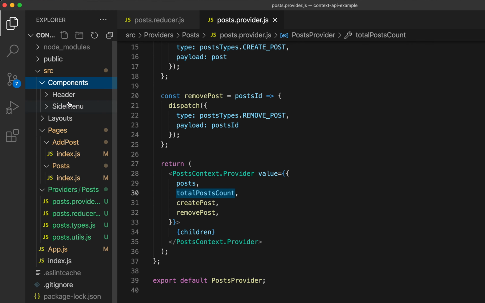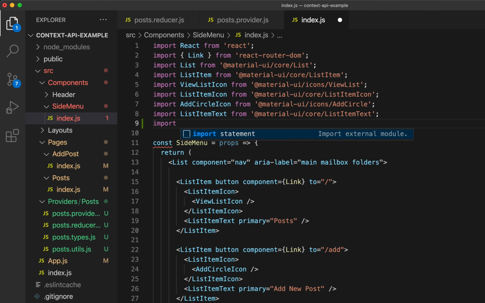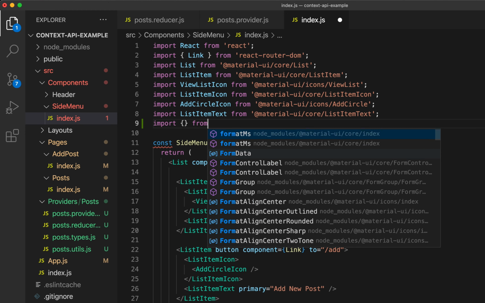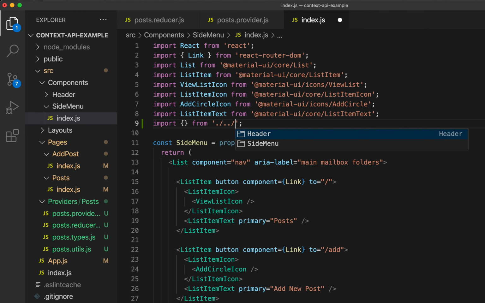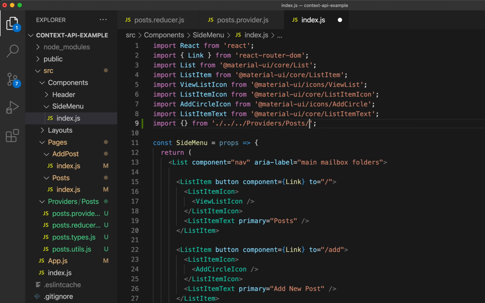So I can come into my side menu component, which is a component we haven't looked at before, but again, this is all just Material UI. And again, I need to import that context. So I'll import that from the provider. So I'll come out into providers, posts, and my posts provider. And I want to import my posts context. And then from React, we also need to import our useContext hook.